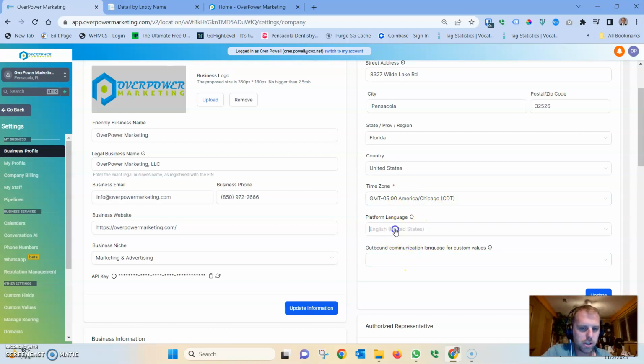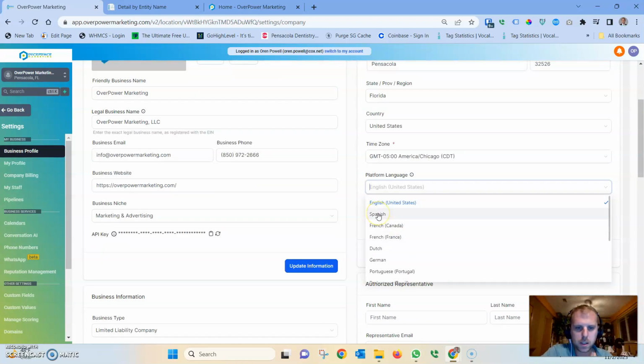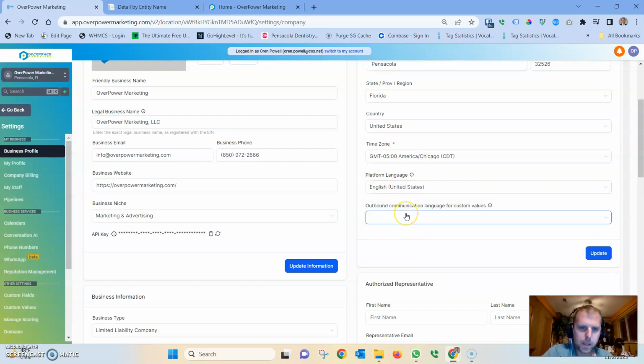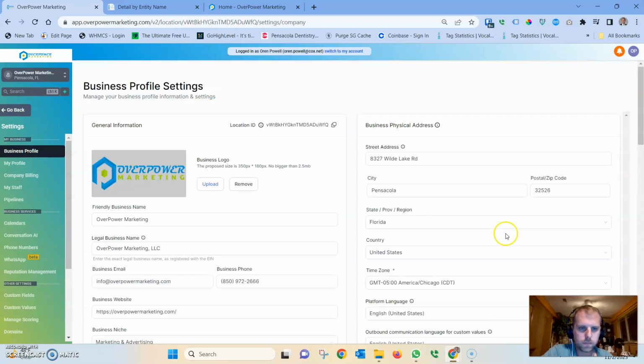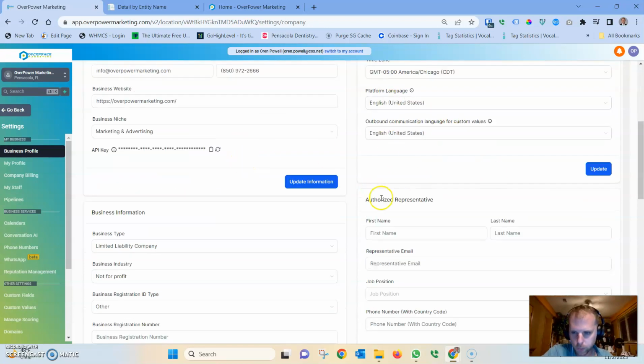Platform language, English. If you want to change it to a different language like Spanish, especially if you have a lot of Spanish speaking people, that could work as well. Outbound communication language, English as well. Cool. So those are the default languages.